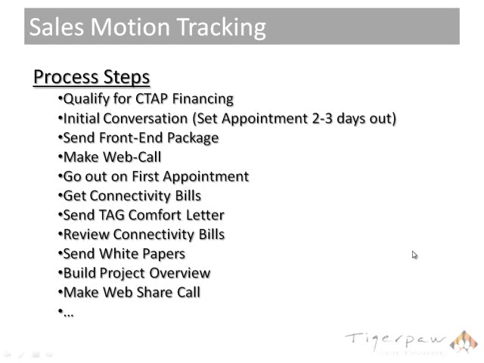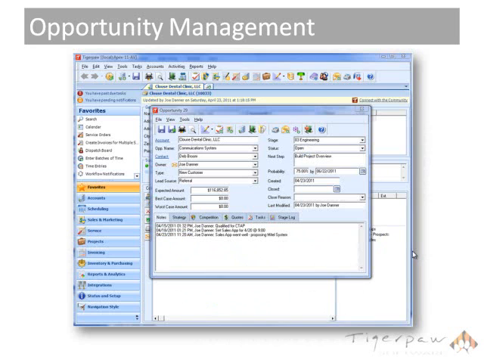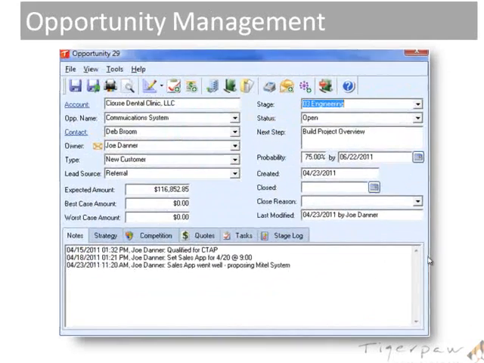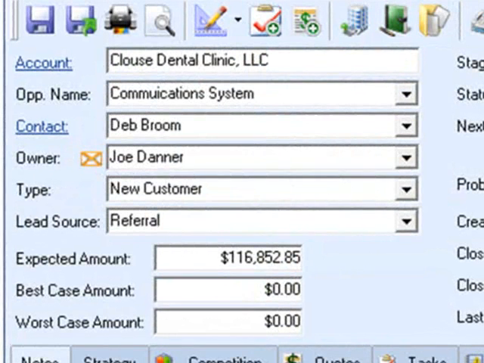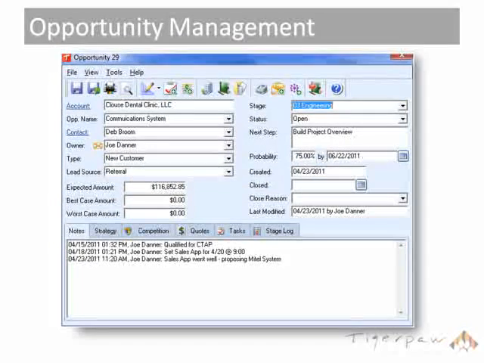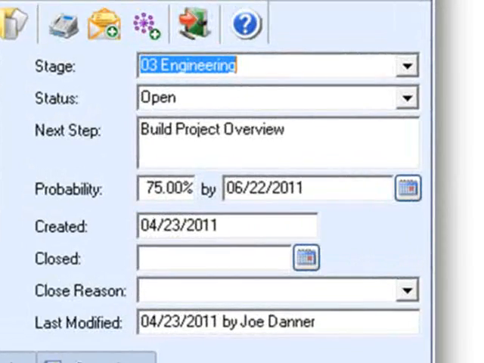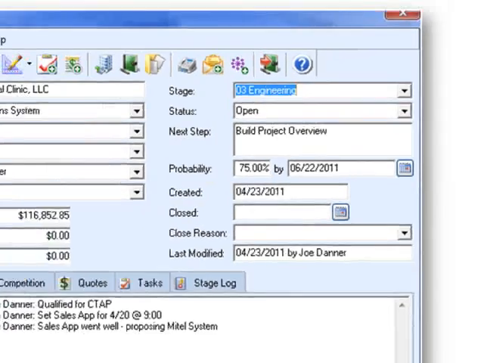By best practices, an opportunity in TigerPaw is where you should actually manage your sales process from. It allows you to manage your entire sales process right from the opportunity. An opportunity in TigerPaw is for an account with a name and an opportunity type. It has an owner and a primary contact, and it tracks the lead source and the expected values for the sale. It also allows you to track the status, the next step, the probability of closing this opportunity within a time frame, and more importantly, the stages of your actual opportunity itself.